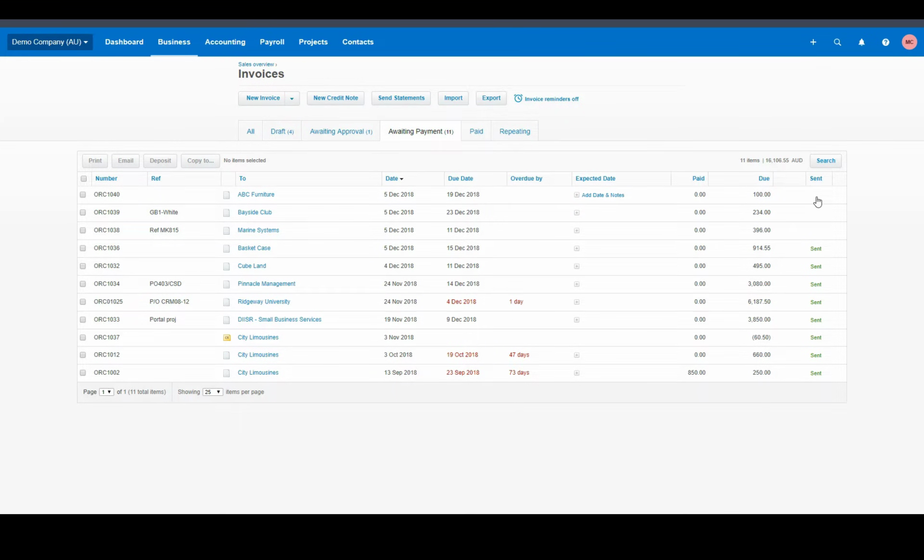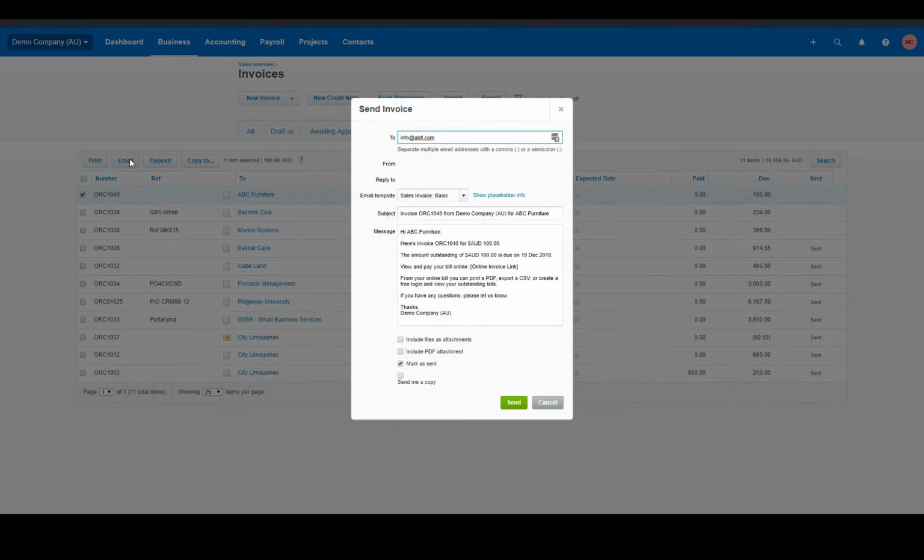We didn't email the invoice to the client, so it's not marked as sent like these invoices down here. If we did email it to the client, then that would say sent. If you do want to email an invoice to a client, there's a couple of different ways you can do it. The first way is from this screen. You can just tick on the invoice here and then click on the email button, and it brings up a little send invoice box where you can put in the email addresses.